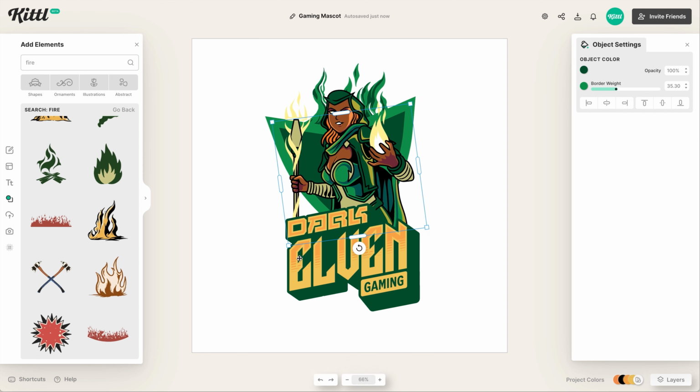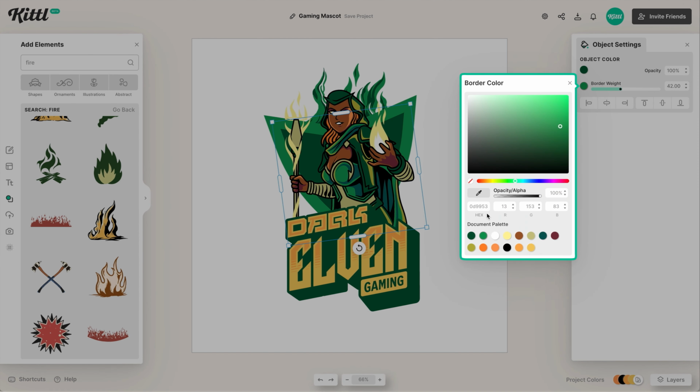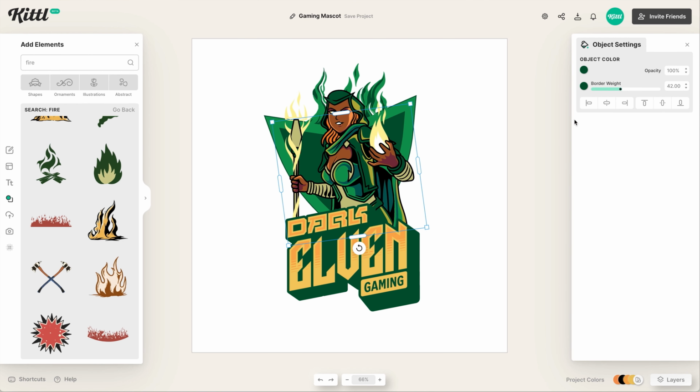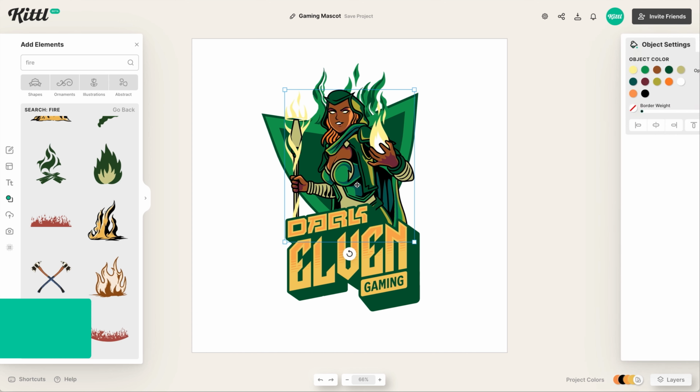So now what we're going to do is we are going to take this frame, and we're going to make a different color for the border. So I'm going to make the whole thing green, dark green, turn it to the back, and then if I add a little bit more border weight, you can see I've added a second one. So I just duplicated the shape, sent it to the back, and now we have a secondary outline.